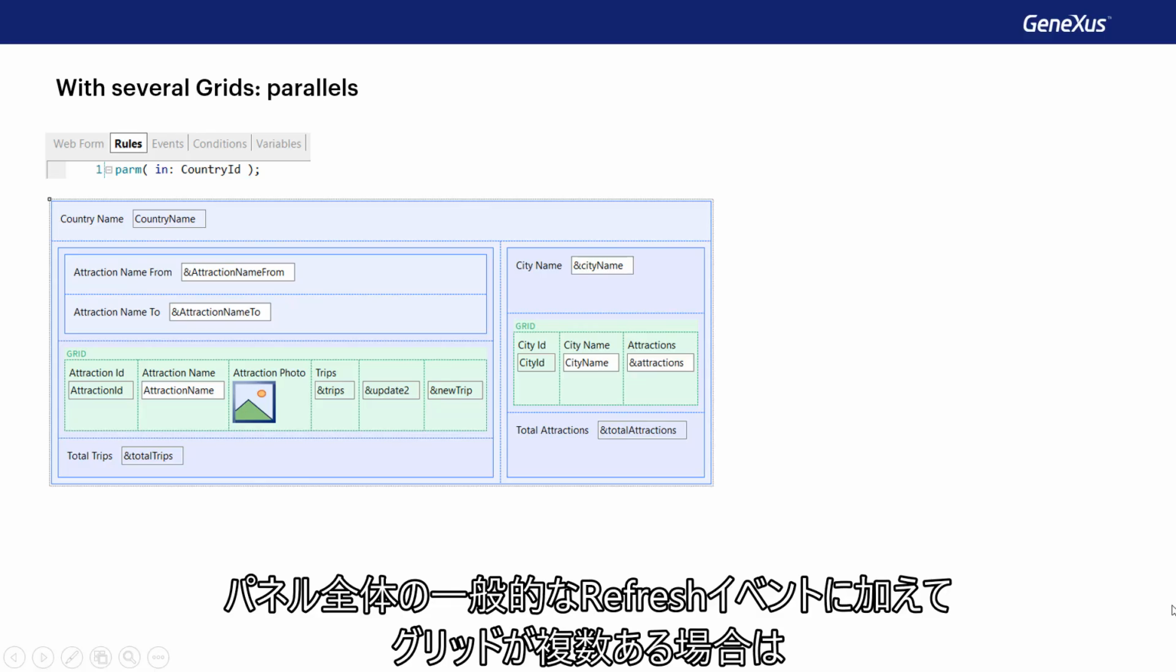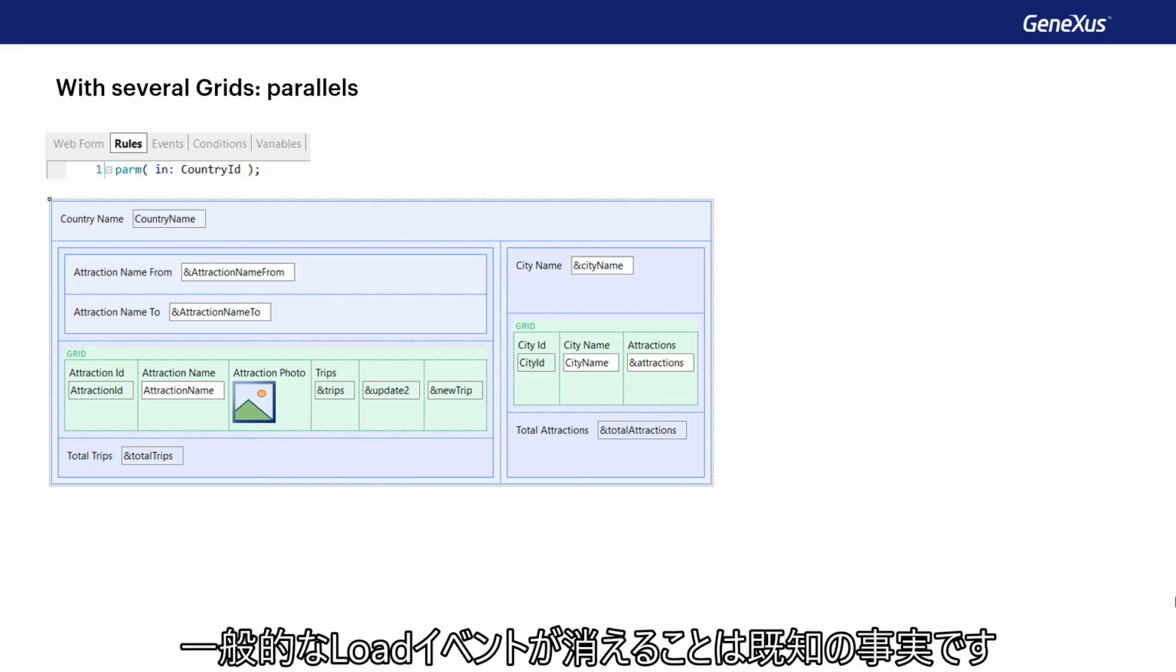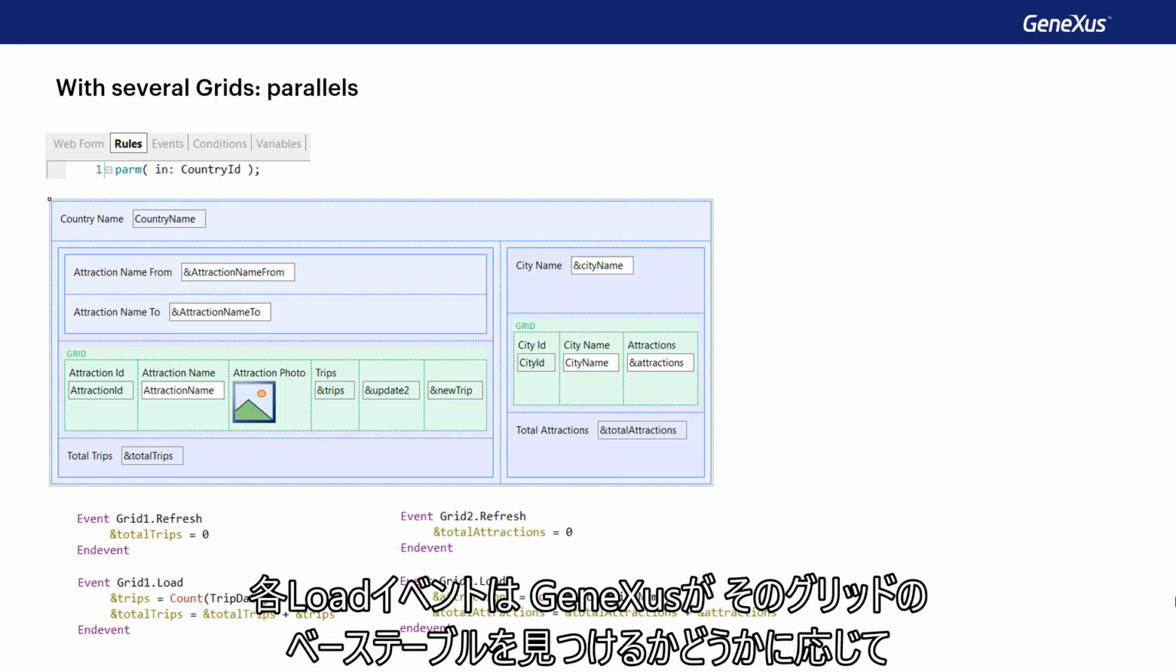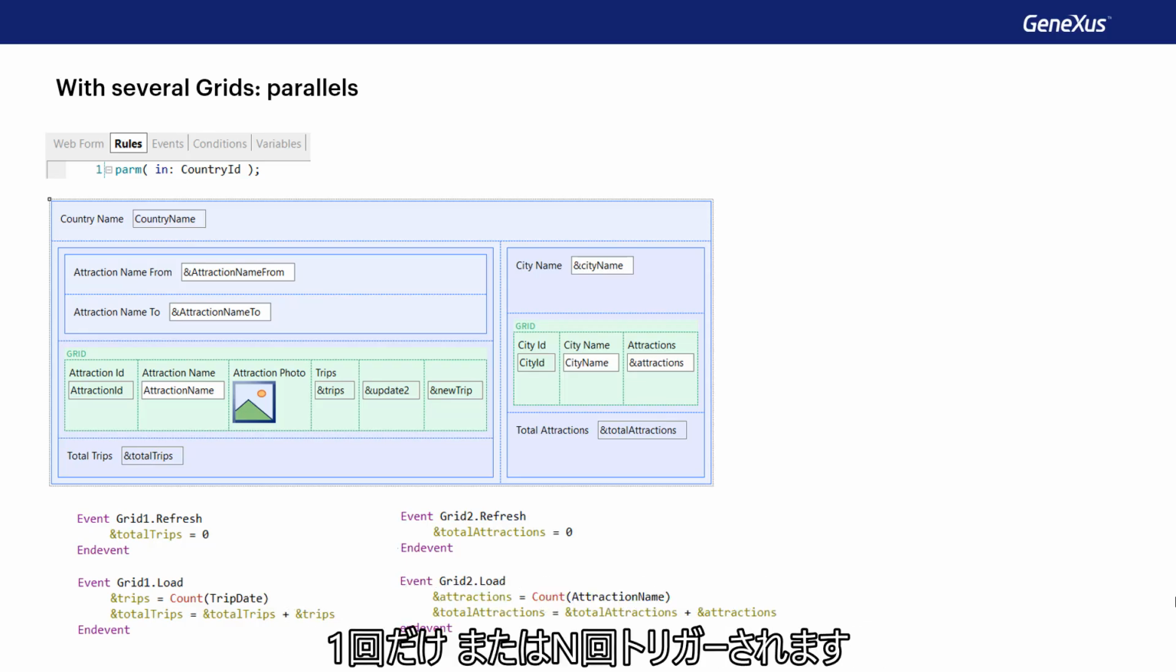It's a known fact that, in addition to the generic refresh event of the whole panel, when there's more than one grid, the generic load event disappears. Now you have a specific refresh event and load event for each grid. Each load event will be triggered only once or n times, depending on whether GeneXus finds a base table for that grid or not.